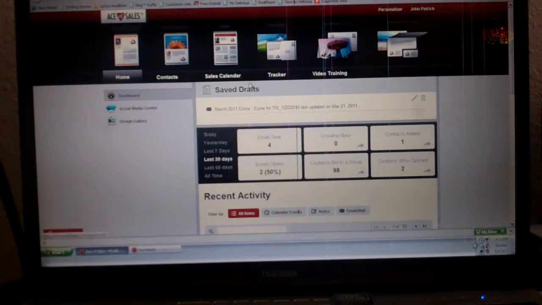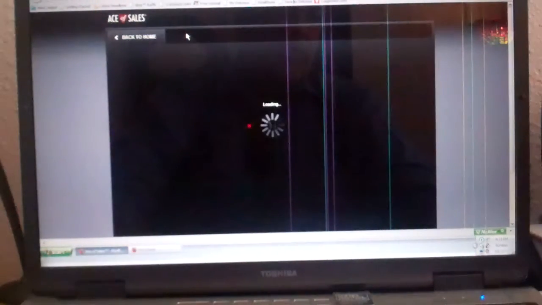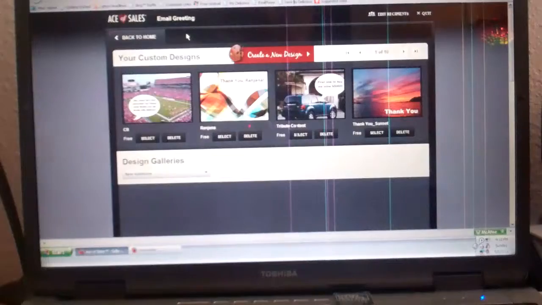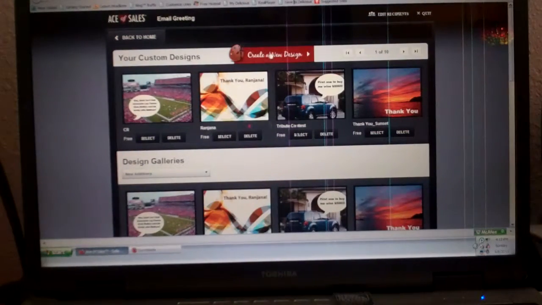Going back over to Ace of Sales, I'm going to use email greeting as the way to develop a template you can do this with. So I click email greeting. You don't even necessarily have to have someone's email address yet. That's one of the neat things they recently did. You used to have to have an email address first, but you don't anymore.